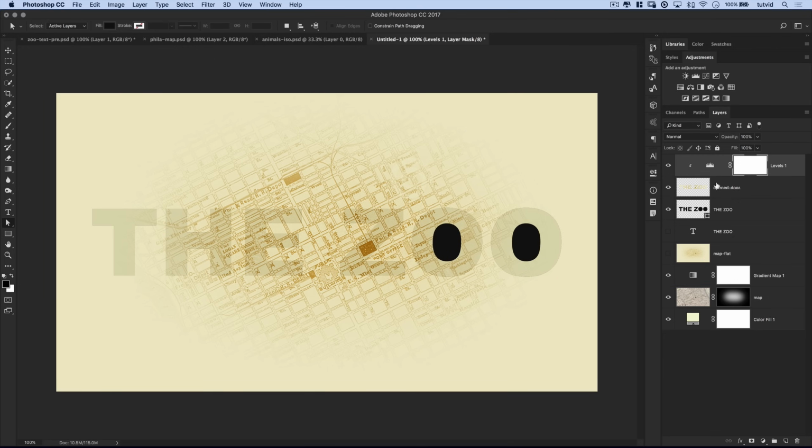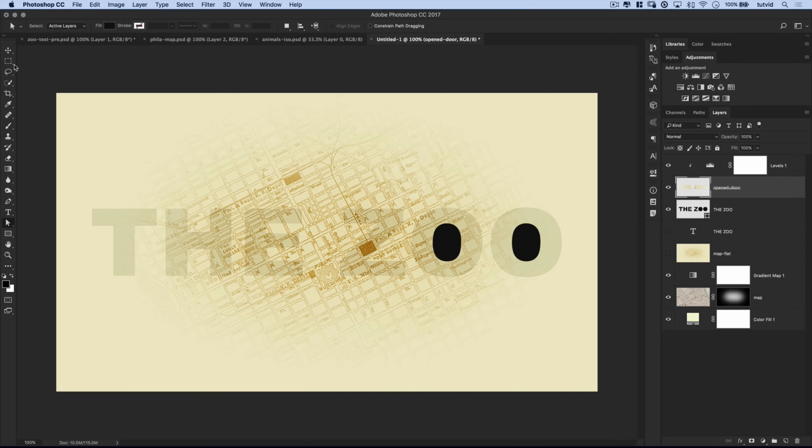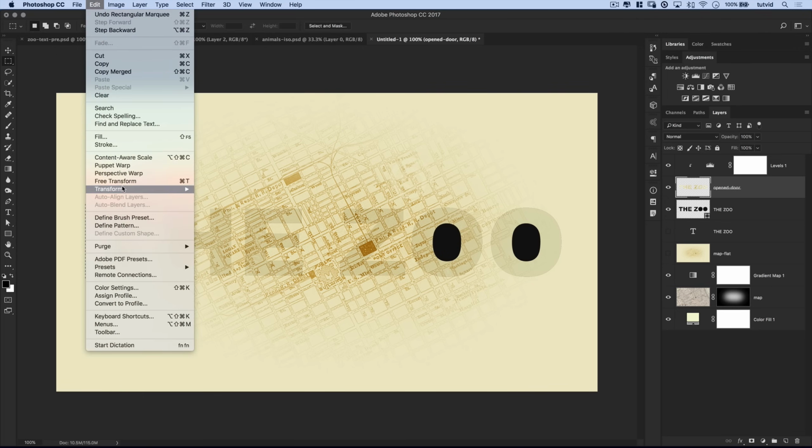So here's what we're going to do now. We're going to select the open door text layer, and we're going to begin working with these letters one at a time. So you're going to need your Rectangular Marquee tool right up here. Drag a selection out over the first letter here, the letter T, and go Edit, Free Transform.